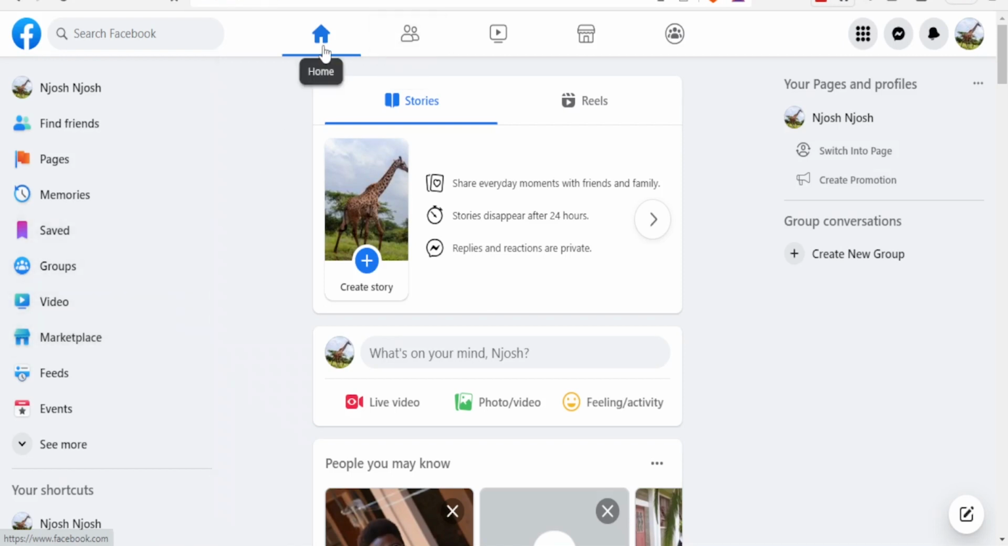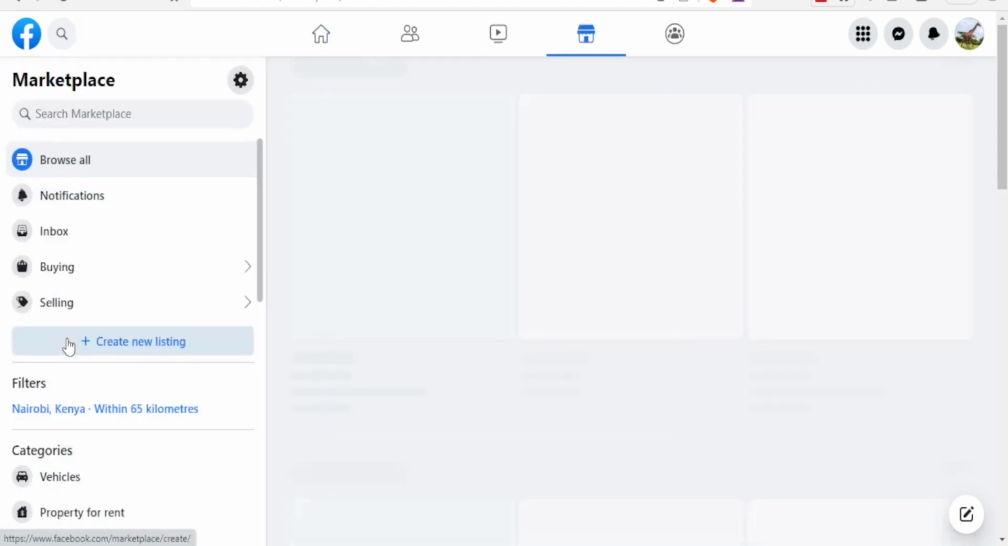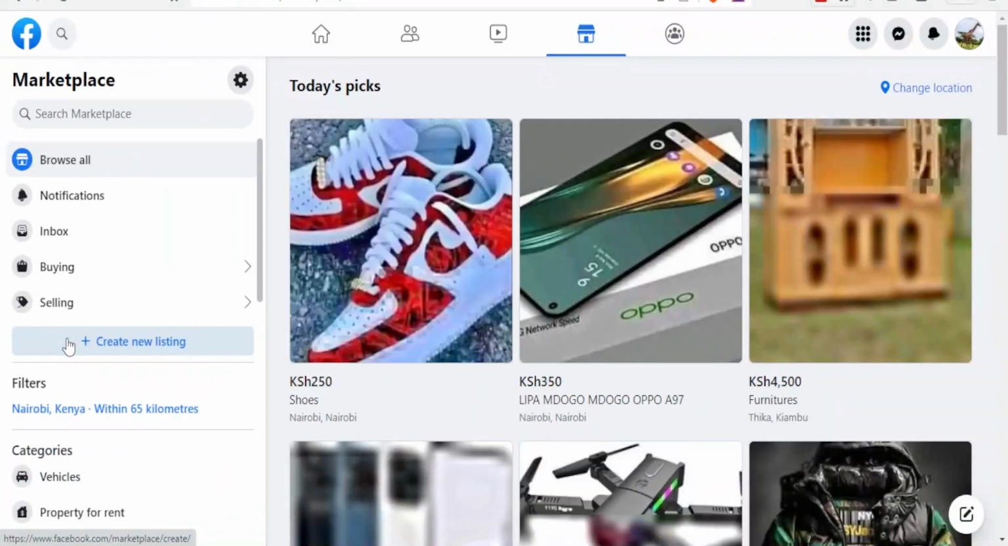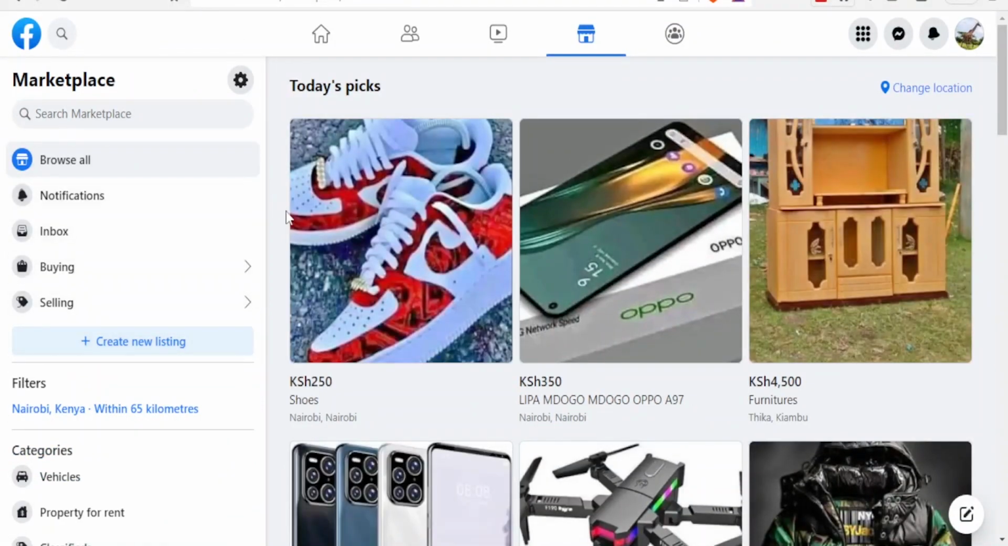Then at the top here again, we have home, we have friends, we have videos, and then we have marketplace again. So you can use either the marketplace here or the marketplace on the other side here. So you simply click on that marketplace, and then to begin with, let us just quickly look at how to buy an item. Then we can look at how to sell an item.